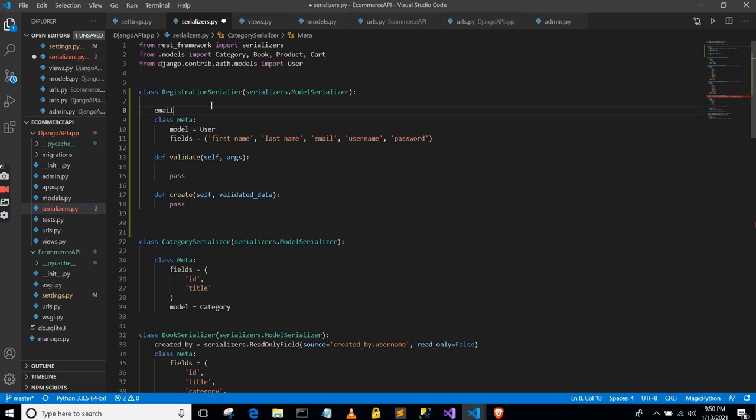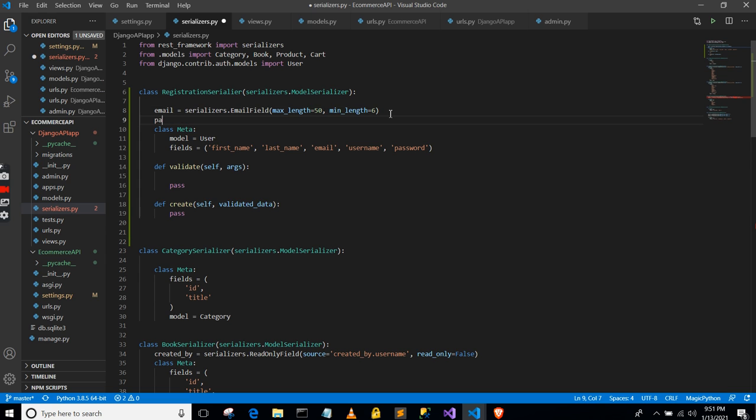I'm just interested in validating particularly the email and username. So email will be serializers.EmailField. There's an email field. For the max length, I want 50. 50 is okay. Min length, email cannot be less than 6. So for the password, I really want something about the password too. I don't want the password to be written out on the screen for the user to see.